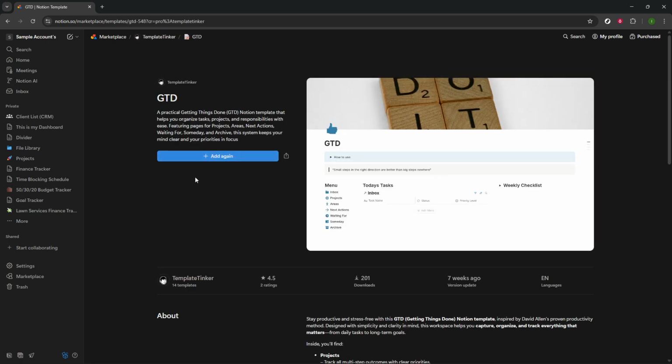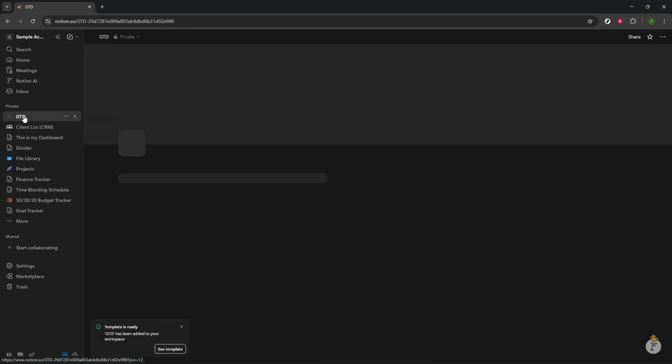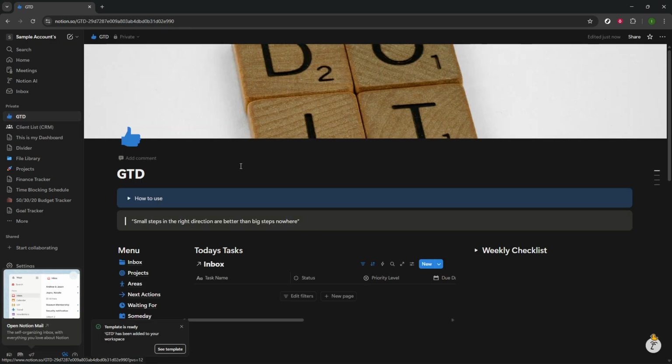Click on the GTD template in the search results, and once you're on the templates page, look for the Add button. By clicking on Add, the template will be imported into your Notion workspace, ready for you to customize. After adding the template, you'll want to click on See Template to understand its layout and functionalities.